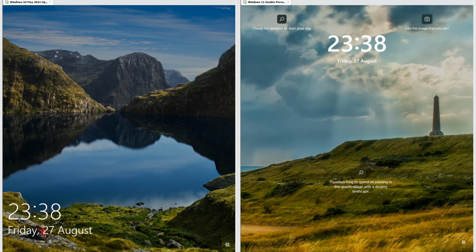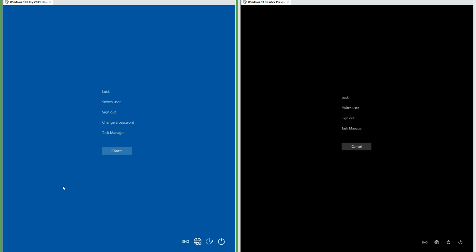Let's compare the locked screen. In Windows 10 the clock is in the bottom left. In Windows 11 the clock is in the top center. In Windows 10 the Control-Alt-Delete screen is the accent color. In Windows 11 the Control-Alt-Delete screen is black.